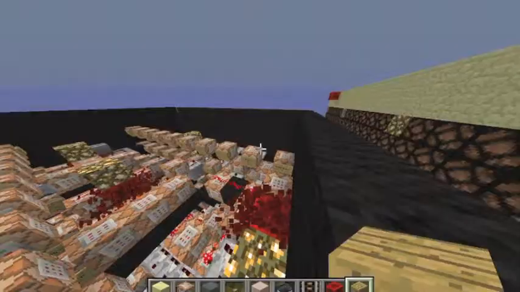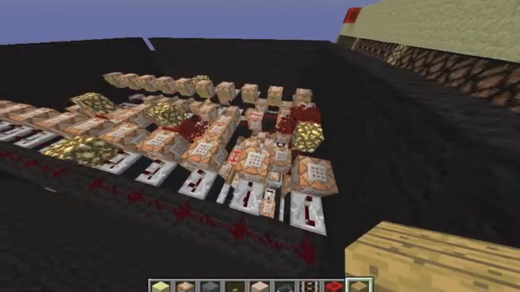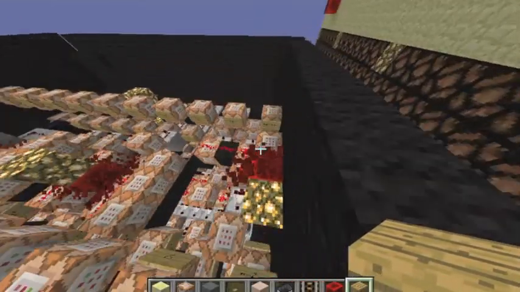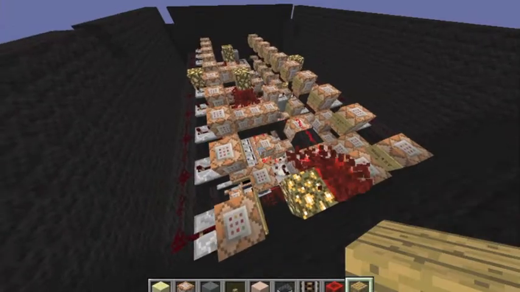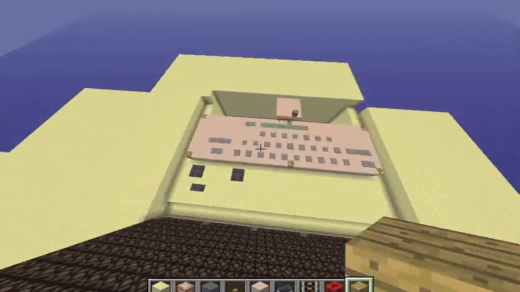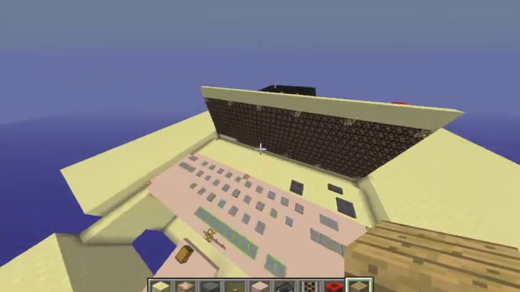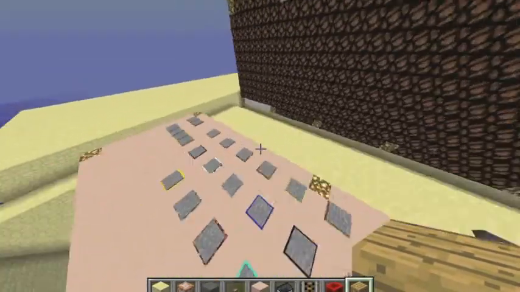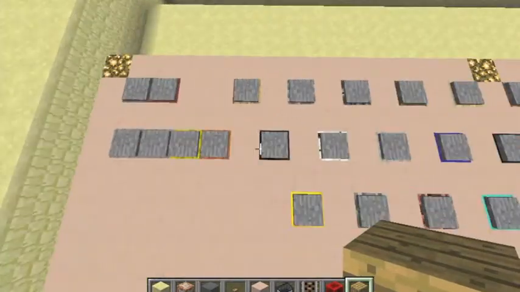Now, I would remove all this wool, but I don't really want to go through all that. So, this is going to be pretty complicated, and hopefully you'll understand it. Let's get right into it. So, let's go through first how one letter works.